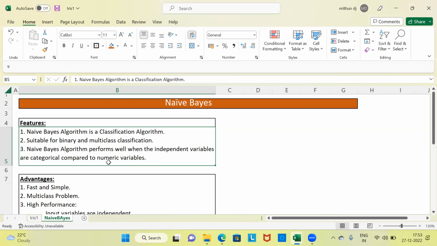It is not one single algorithm, but a family of algorithms where all the algorithms have a common principle. What is this common principle? This common principle amongst all the members of the naive Bayes family is that they assume that the independent variables are uncorrelated, or in other words, the input variables are independent of each other.